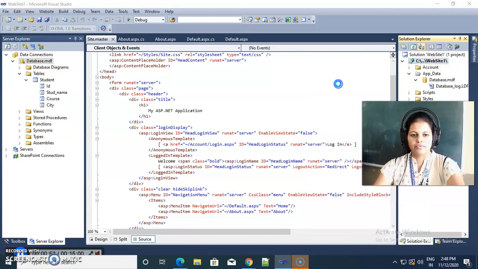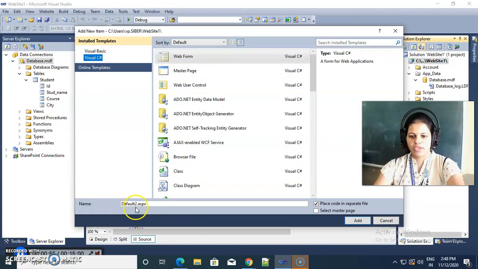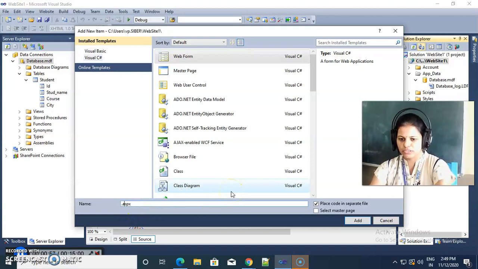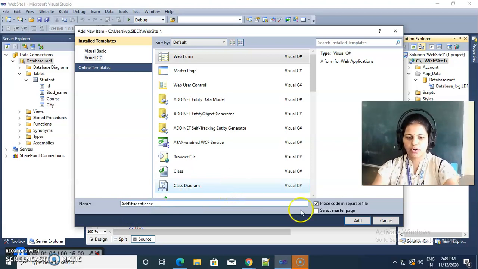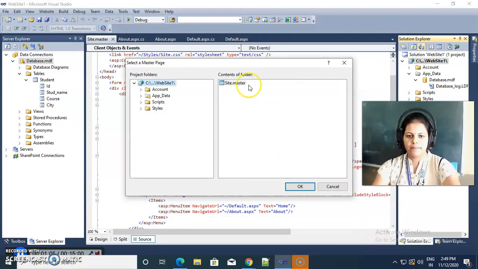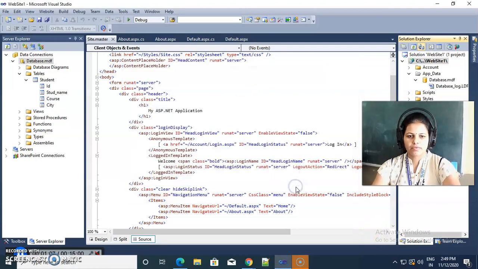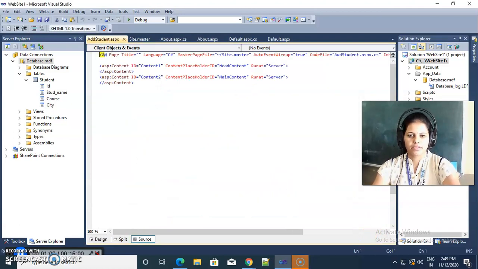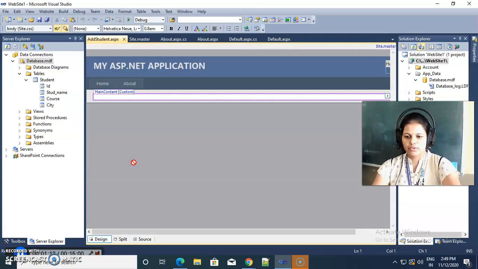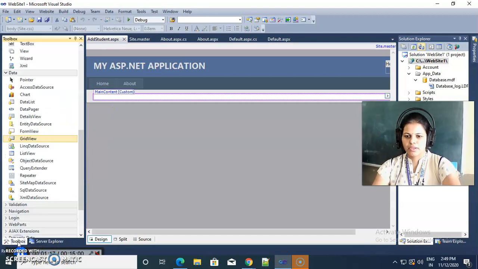Now here I am adding one new item as a web form and giving the name as add student. Add student.aspx. I am clicking on select master page and adding one web page here. Now this is my page. We are going towards the design view.